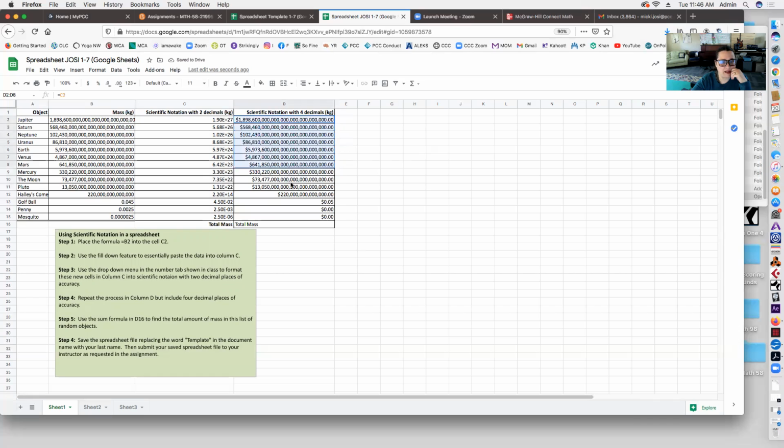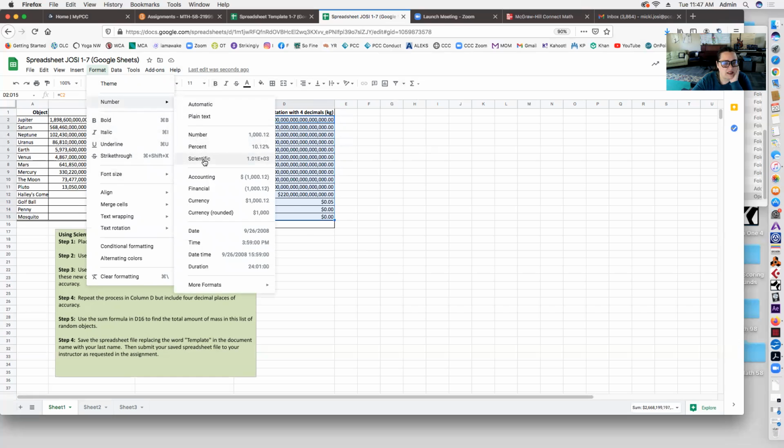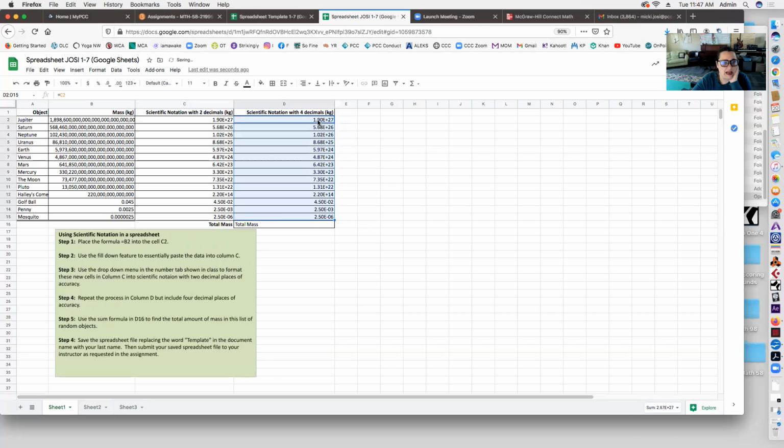Now I want to format these to scientific notation. You might notice on this bar here, and especially in Excel, there might be a drop-down menu for formatting the number. But if I go back to format number, then I want scientific notation. Now I want this to be 4 decimal places. To increase the decimals, I can just click that button, increase decimal point.